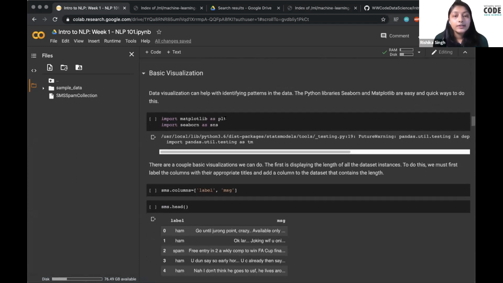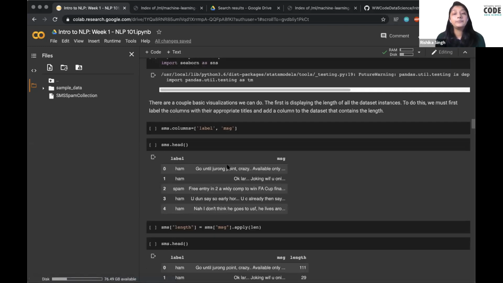And so for this, as I mentioned in the slides, we'll be using matplotlib and Seaborn, and these are both very commonly used libraries in Python, and they make it very easy. They're very user-friendly. So there's tons of visualizations that you can do.